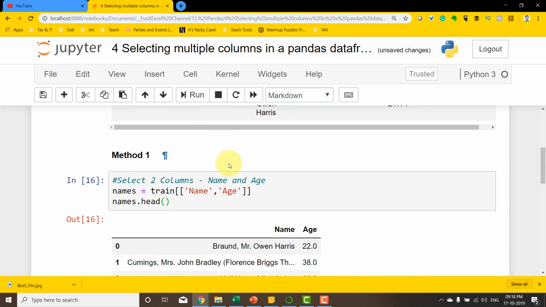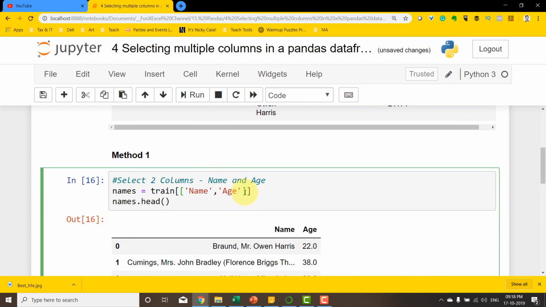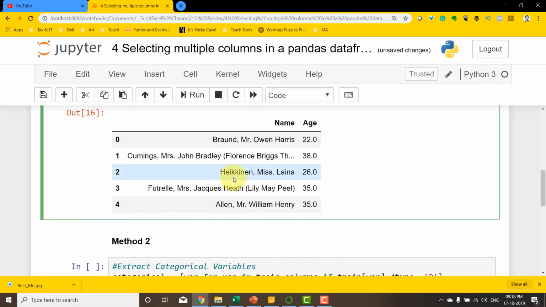Now obviously two is something that I'm showing as an example, but if I want, I can add a third one and then select three columns. Now the most important part of selection is how you treat your numerical variables and your categorical variables. So you should be able to find a way to select both of them efficiently within Pandas. For that, I have this method two.